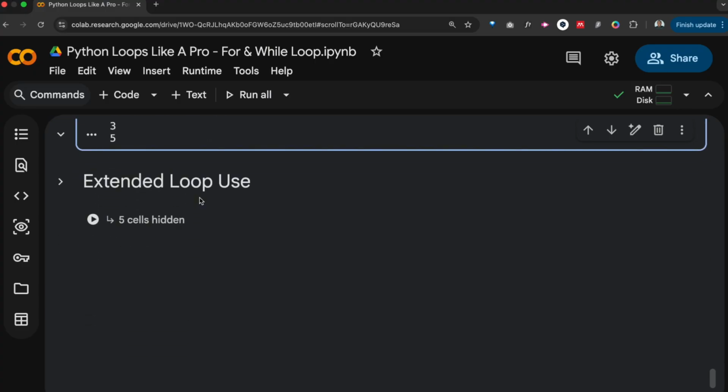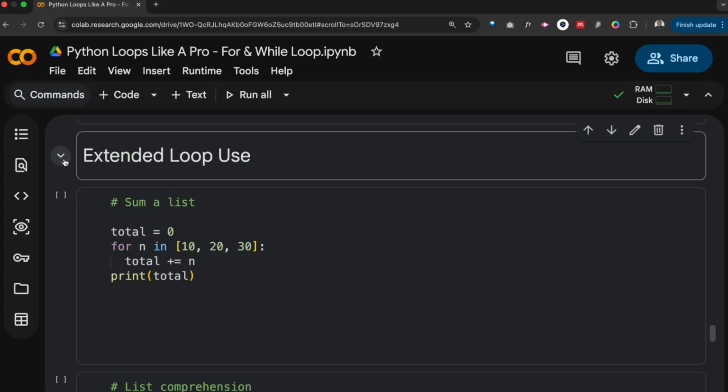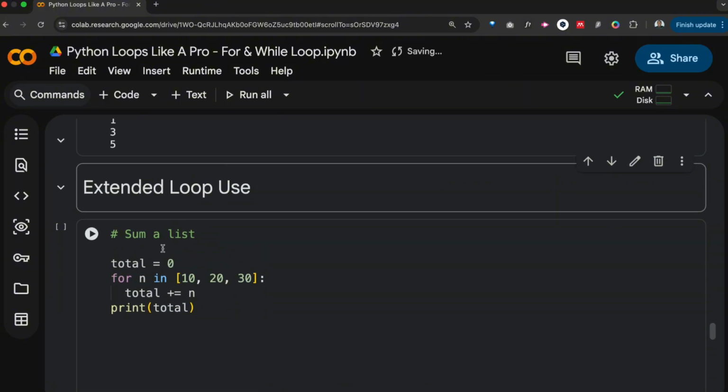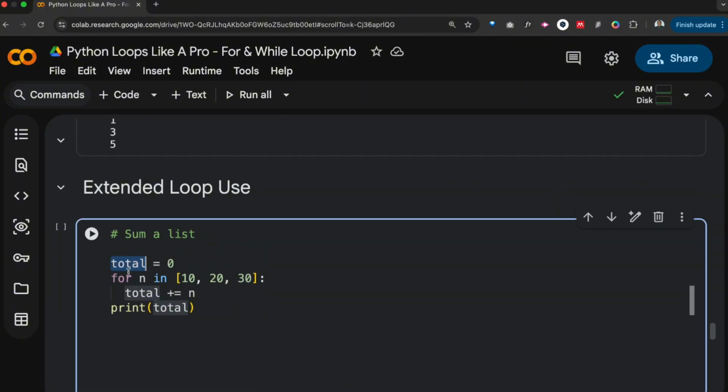So to see the extended use of loops, which is the last thing we're going to be doing here, is to use a loop to sum a list and do other things. So here we're going to see summing a list. So we initialize total as 0. Then we say for n in this list, 10, 20, 30, we want to sum it. We can just say total plus equals n. That is, n, which is our iterative variable, will capture 10. Then it will add whatever is in n. So total is 0, so it's going to be 0 plus equals 10. That is, whatever you find, add it to total.